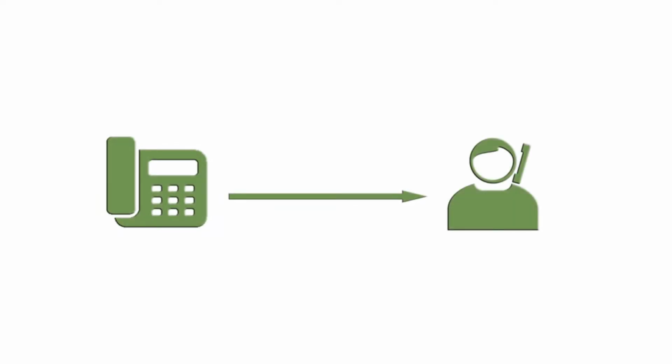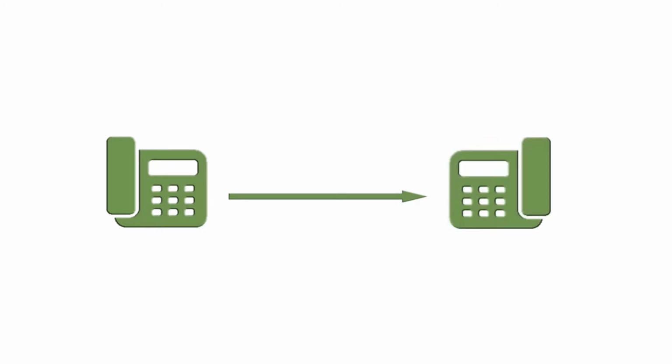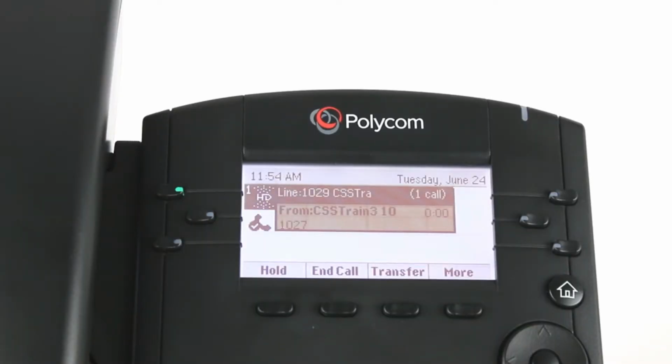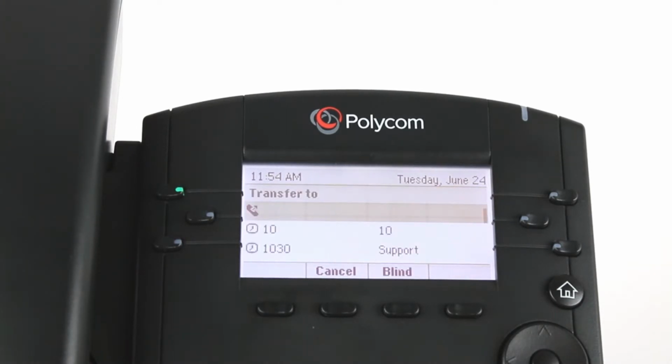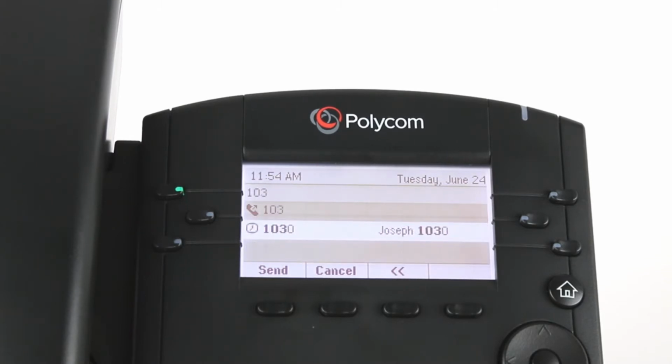A warm transfer allows you to confirm that a person is available to answer your transferred call before you initiate the transfer of the call. When on a live call, press the Transfer soft key on the phone display. Your caller automatically will be placed on hold. Use the dial pad to enter the number or extension of the person you wish to transfer the call to. Press the Send soft key to connect to that number.